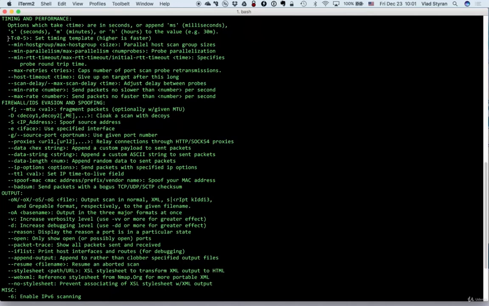On the average corporate network, -T4 will be okay, or -T3 if it's really spread out around the globe. T5 is okay for something you are directly connected to, I mean physically. That's the only reason to do that, just assuming that you will have a really fast connection to everything you scan, or you can drop everything that doesn't respond in a fast manner. That's another use for that.